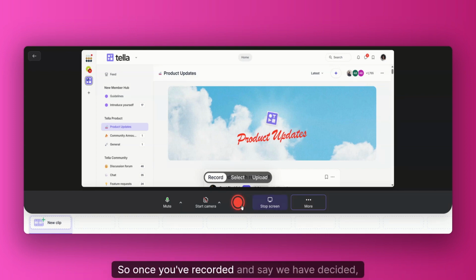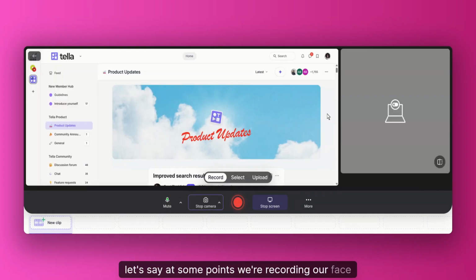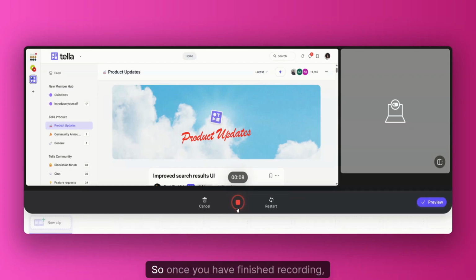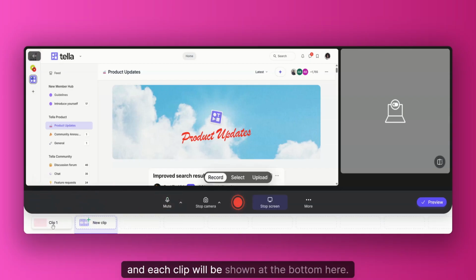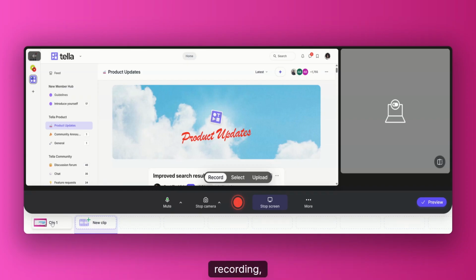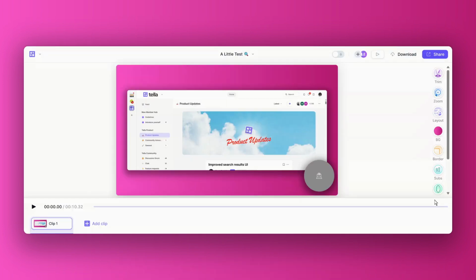So once you've recorded, let's say at some points we're recording our face, and then at other points we are just doing the screen recording. Once you have finished recording, all you have to do is hit done, and each clip will be shown at the bottom here. Every time you do a recording, another clip gets added. Once you're finished with your complete video, you can go into preview, and that takes you to your editing dashboard.